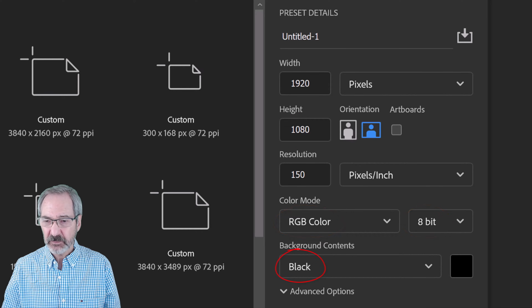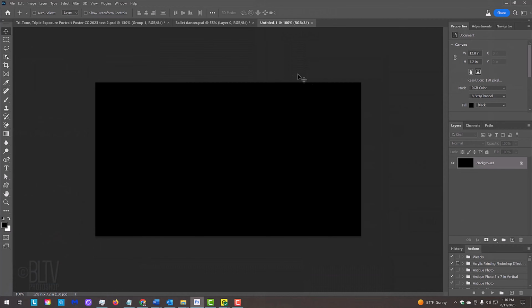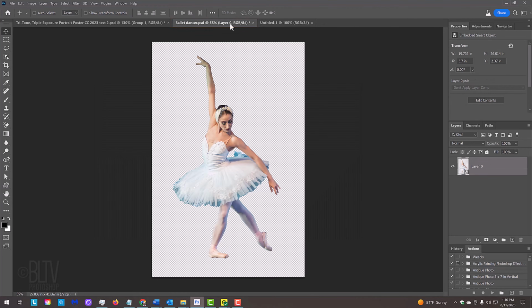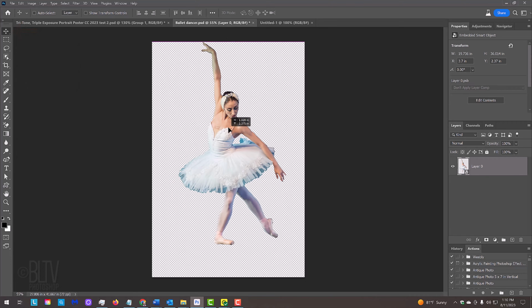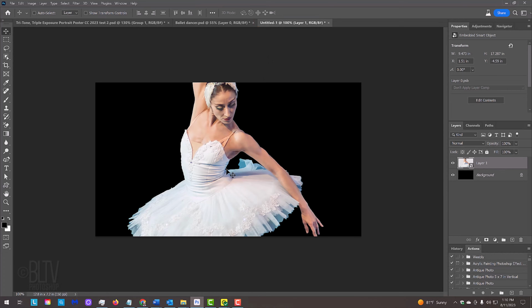Make the background black. If it isn't black, just click the color box, and when the color picker opens, pick black. Then click Create or press Enter or Return. Open back your subject. We'll drag it onto our new document. If your Move tool isn't open, press V on your keyboard. Drag it onto the tab of the new document. Without releasing your mouse or pen, drag it down and release.